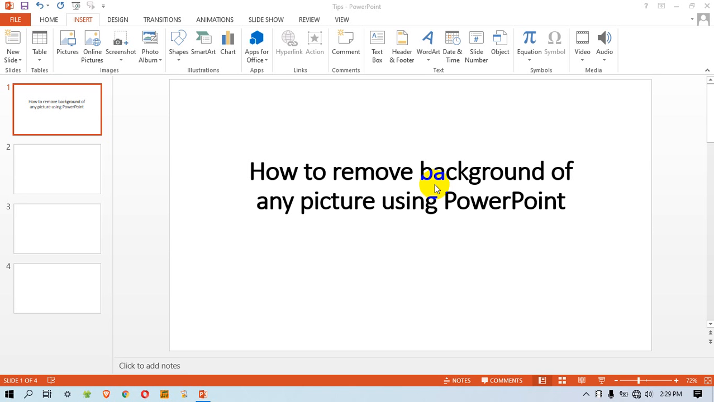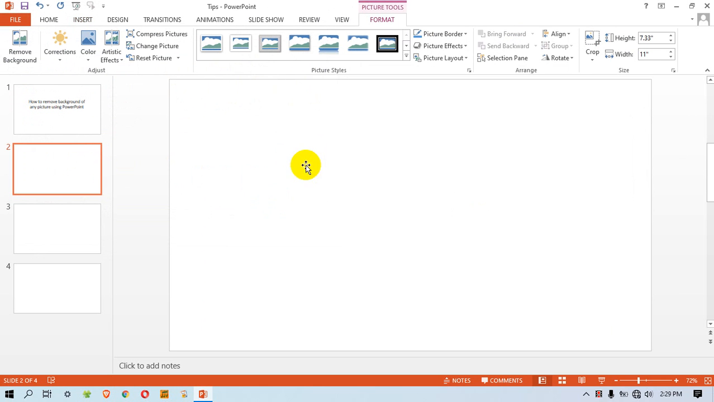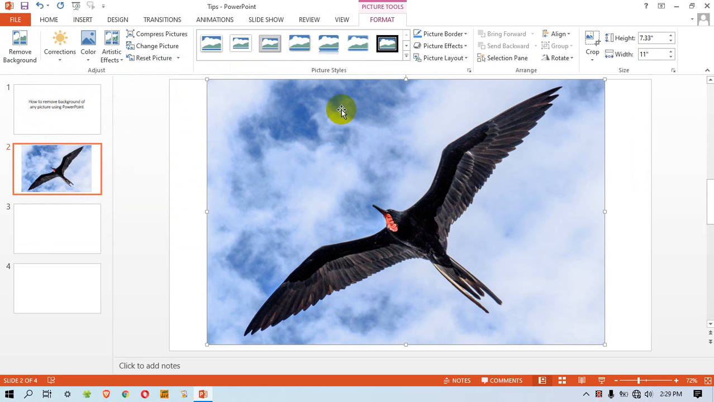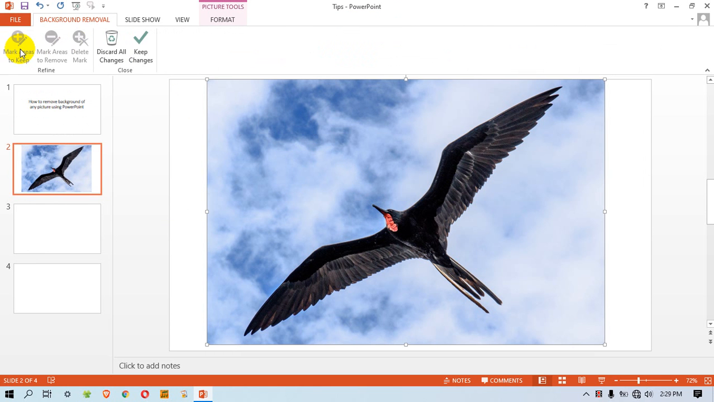So in this video I'm gonna tell you how we can use PowerPoint to remove background of any picture. For this we first insert any picture in our slide, suppose this, and we select this picture. Picture tools will be selected automatically. Then we go to remove background and it will remove automatically.